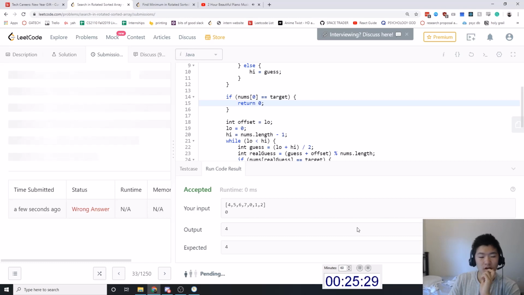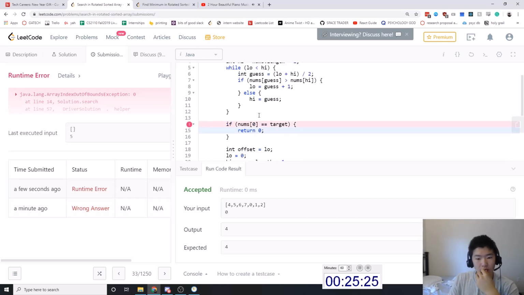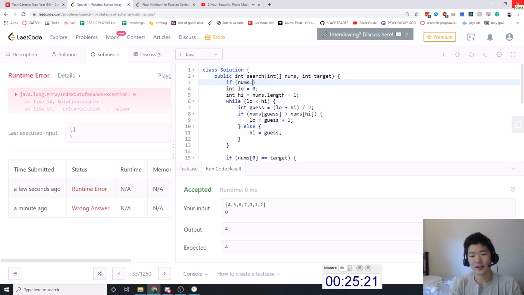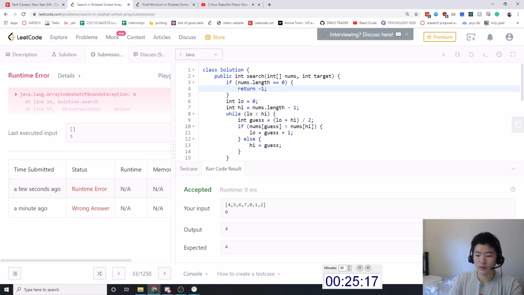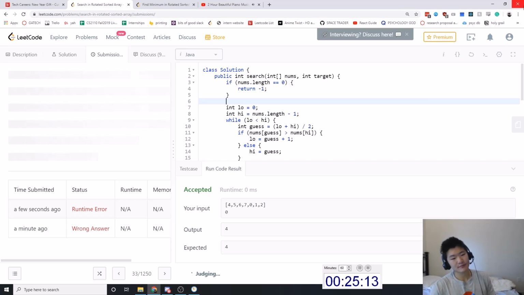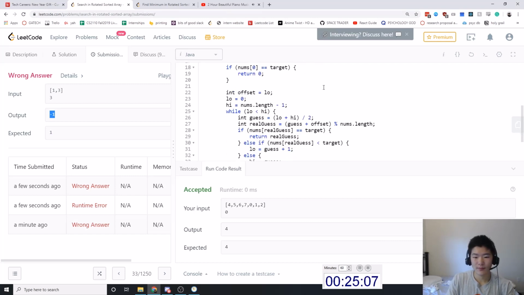An error has occurred. Oh my god, this is what I was talking about earlier with LeetCode, man. They love throwing these empty arrays into your problems. How is this still wrong, man? There we go.